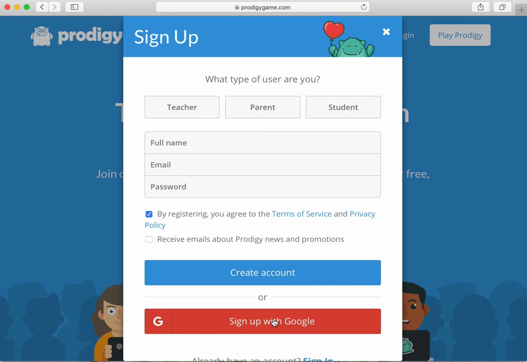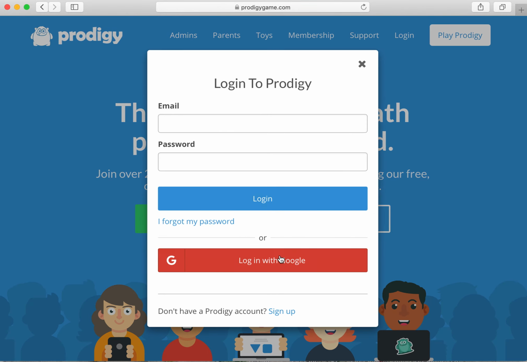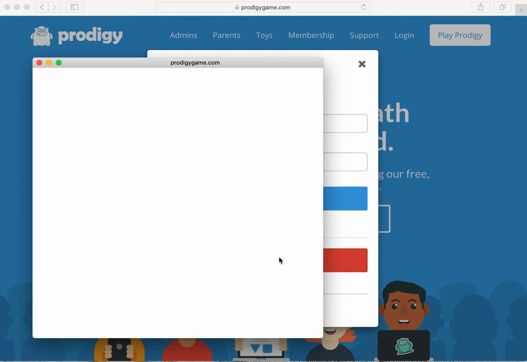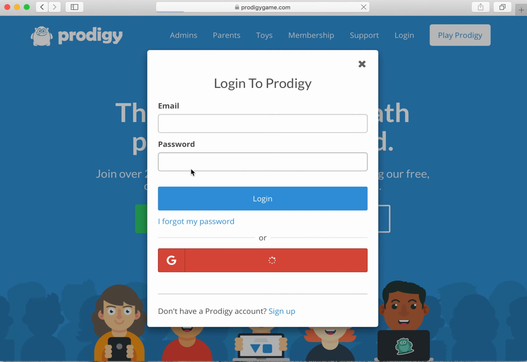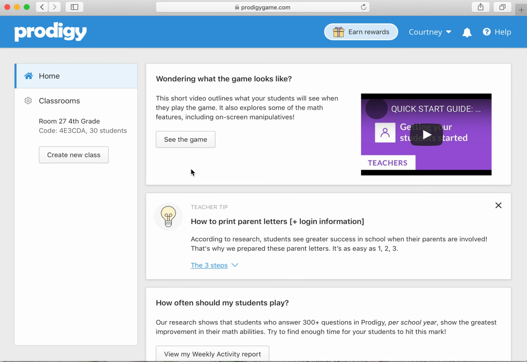I have a Google account already, and that was what I used to sign up. The staff and students in my school district, everybody has a Google account, so it makes it really easy to do that when your students are signing up and when you're signing up. Now, I already have an account, so I'm just going to log in with Google. And again, I like to use websites that have that feature so that way it's easy for me to log in and it's easy for my students to log in.